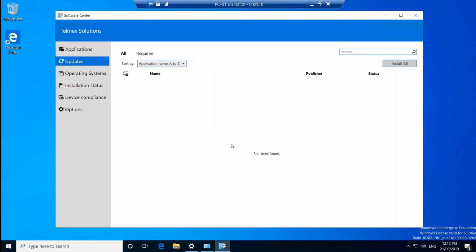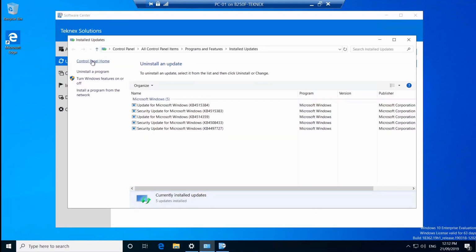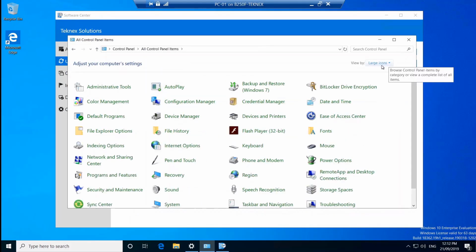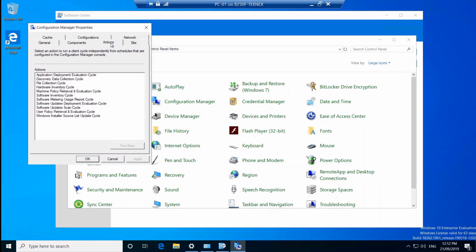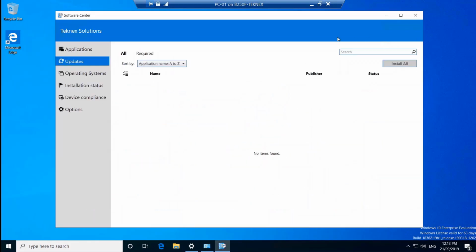So click on updates. We should see some updates soon, or we can force our PC-01 to check for updates. To force that, we will go to Control Panel, Control Panel Home, large icons, and then click on Configuration Manager. Here we will click on Actions, and select Software Update Deployment Evaluation Cycle. Run now, click OK, and I will also run the software updates scan cycle. Run now, click OK. Minimize this, and shortly we should see something here.